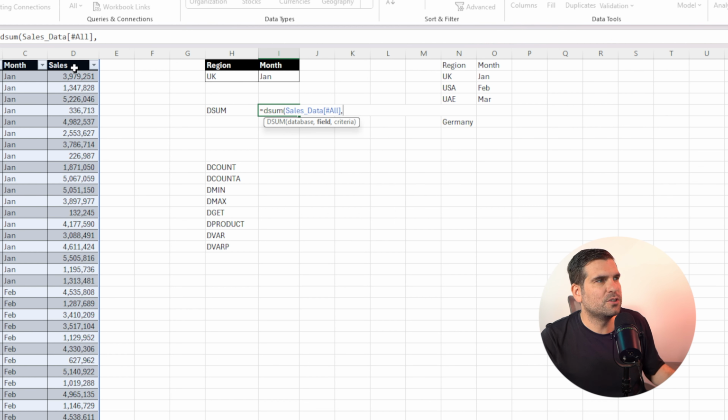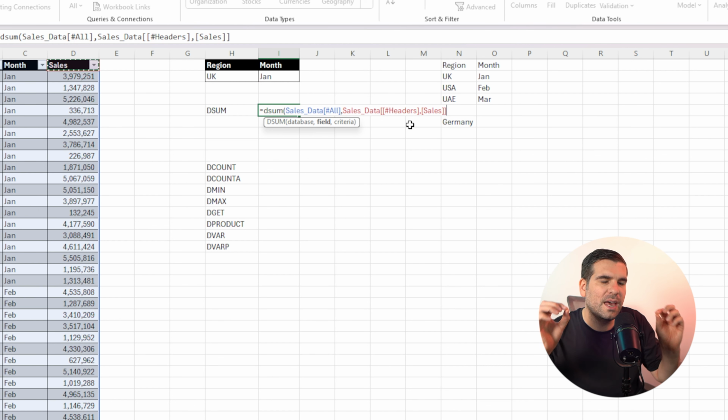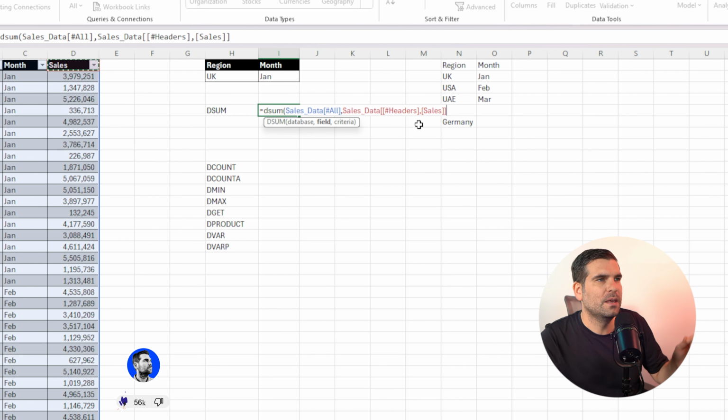Okay, so the first thing we can do is we can click on the header that we want to summarize. As you can see here, it puts in sales_data in square brackets, and then in a square bracket again, it's hashtag headers because it's only the header of the database table. And then it puts a comma in there, and then it puts in square brackets sales, and then closes the square bracket. Okay, it's a little bit complicated. But that is of course the easiest way to do it. Just select and actually click on the header.